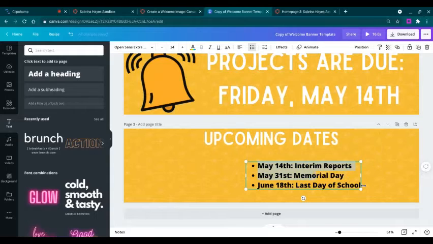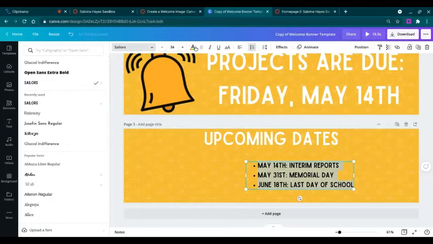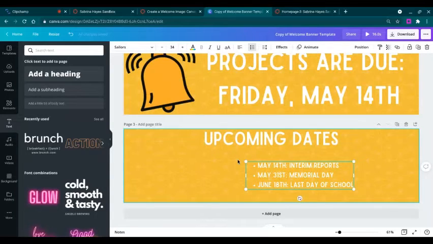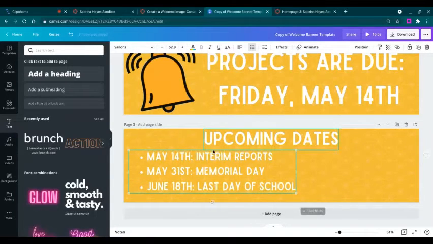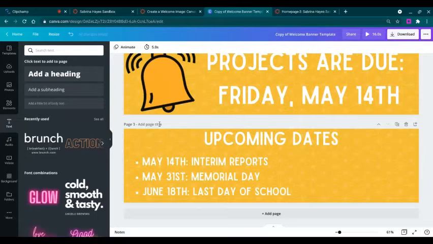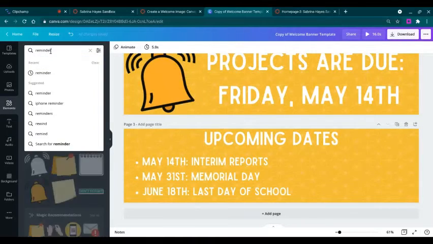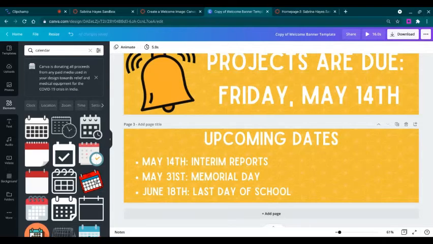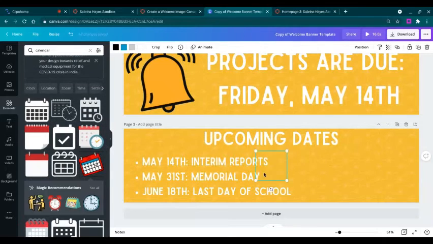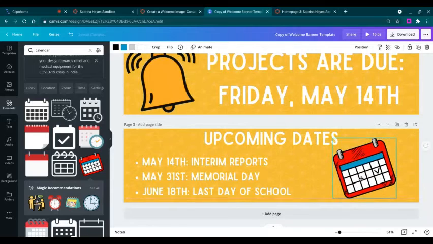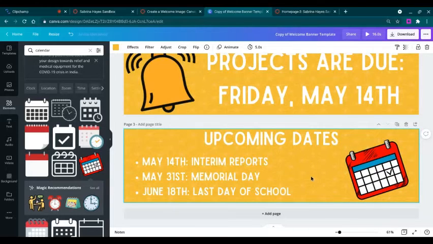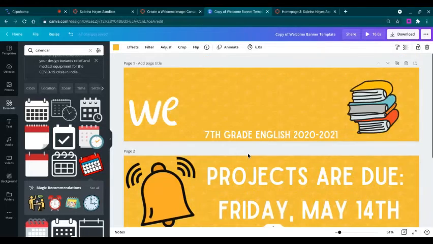All right, so again, I'm going to highlight my text so I can customize it. Change my font, change the color of my font, and then I'll just click and drag the edges of my text box to make it larger. Right, and then now I do want to add an element over here on the right, so I can search elements again, and I can search for calendar. And again, anything you search for, Canva probably has it. Add that here. All right, and so now I'm done.